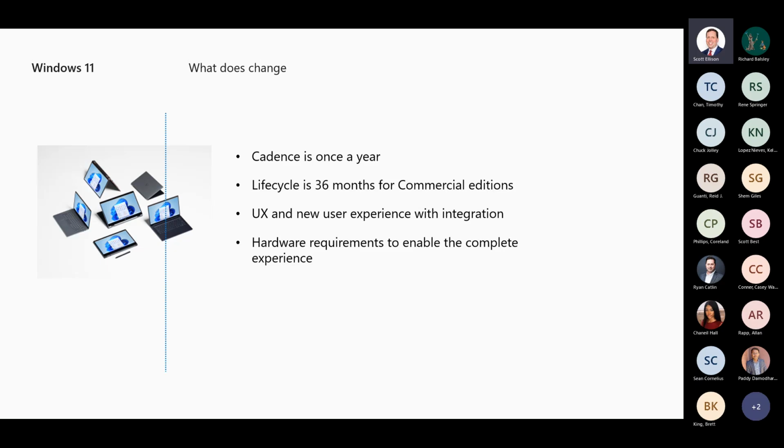What has changed? Again, cadence moved to once a year. I think that's going to be one of those things where you as an IT administrator are going to like that. You're not going to have to worry about two feature updates. You just have to do one, and a 36-month window, especially on the Enterprise and Education SKUs, is going to be some welcome news. And I think most of you will like that.